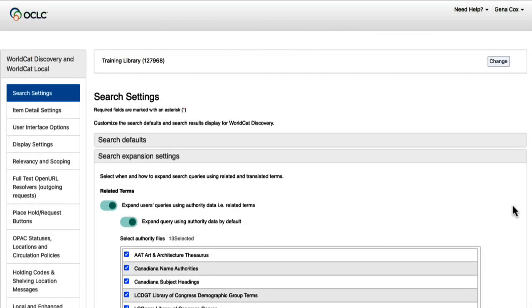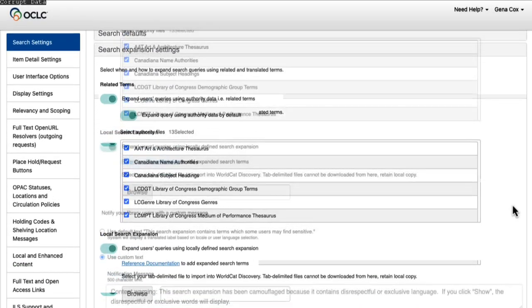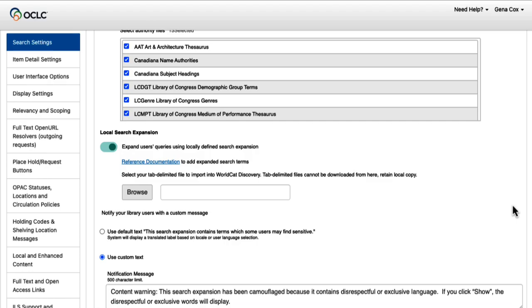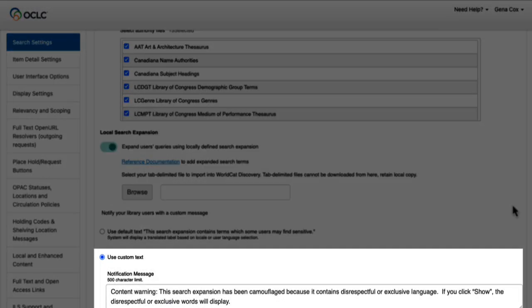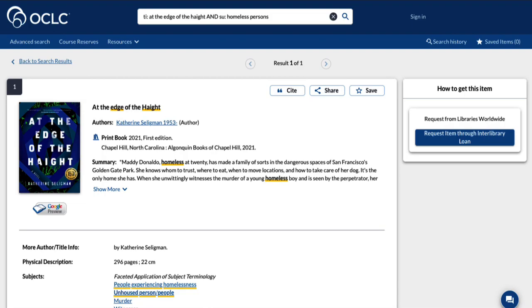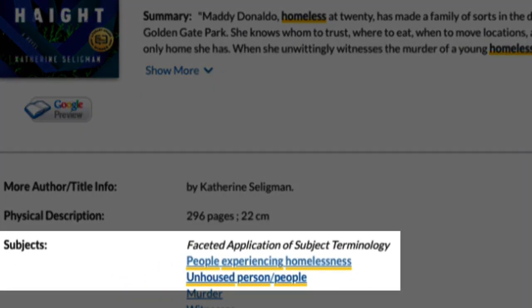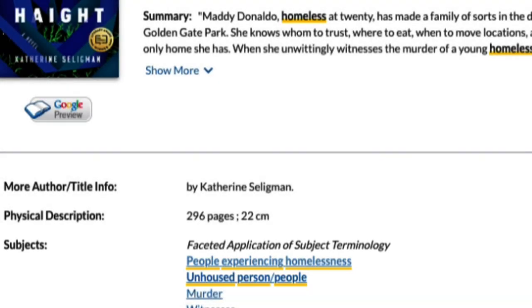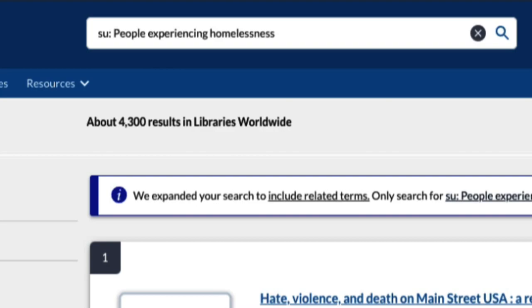After saving our file, we can return to service configuration, this time accessing the Search Expansion Settings accordion. Under Local Search Expansion, we can enable this feature, upload our template, and utilize custom text if desired. From the Item Details screen in WorldCat Discovery, we see our original search with our locally preferred subject headings. Clicking on these links will prompt a new search. We'll first click on people experiencing homelessness, and we'll note our new search terms in the search box.